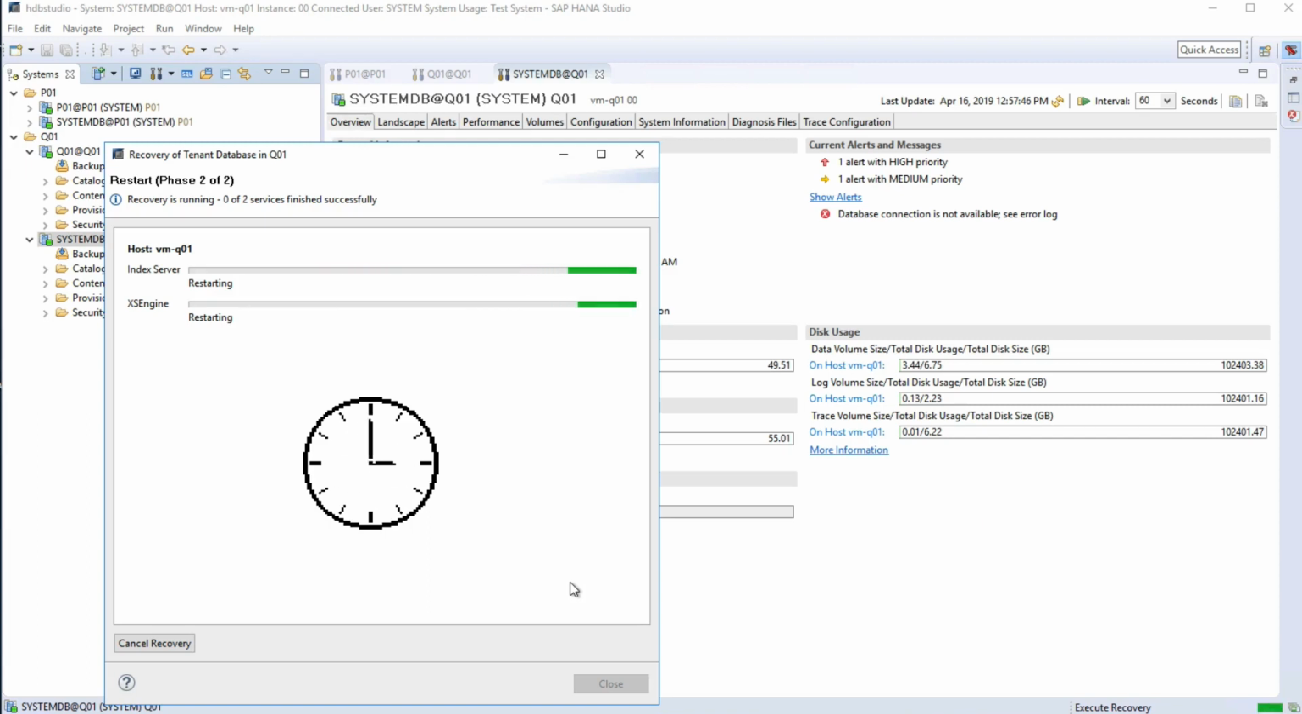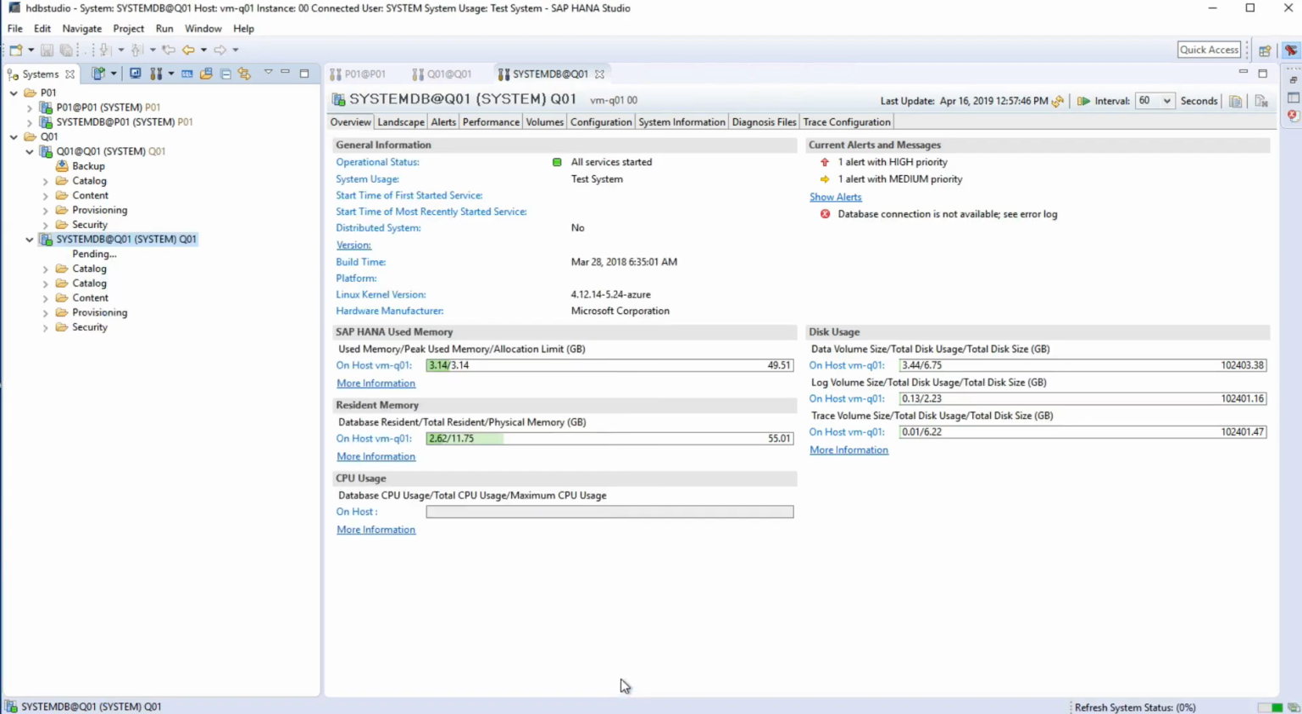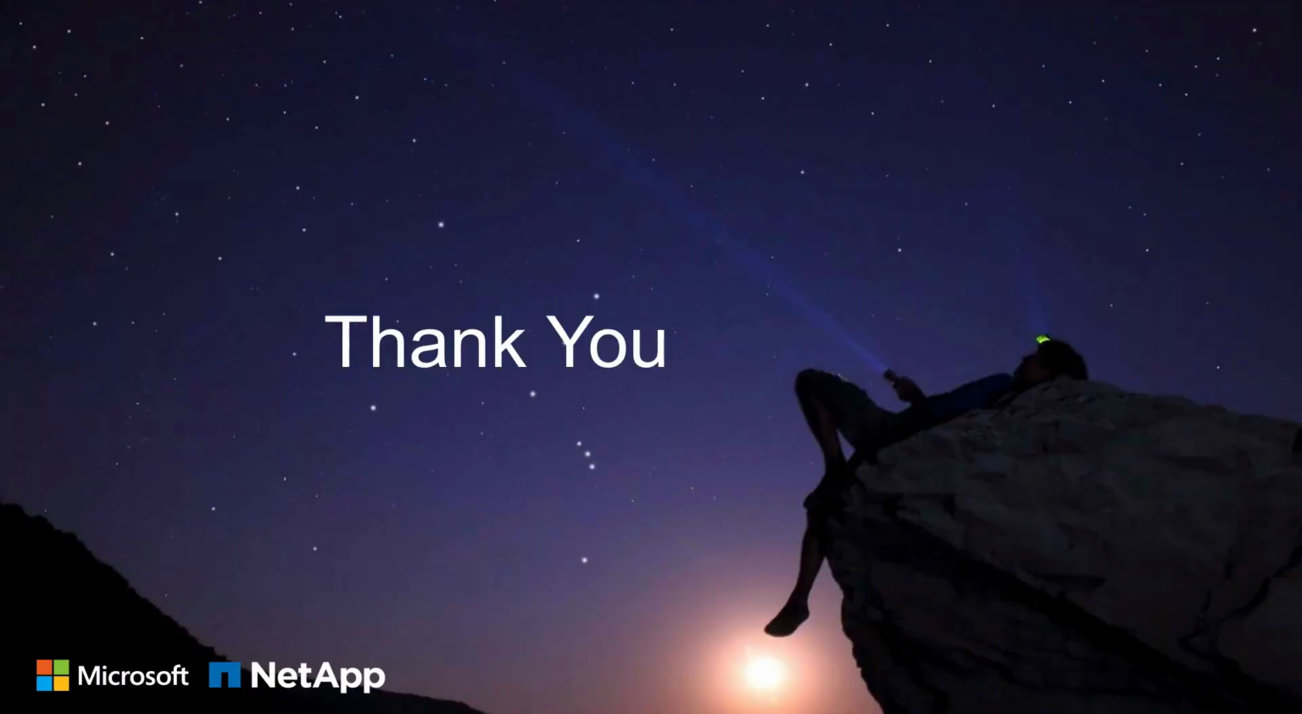So after the tenant has been restarted, the system is usable, and we see on the Linux system that the processes of the HANA database are up and running. As you have seen, Azure NetApp Files can bring significant improvements on the system refresh or cloning workflows using the advanced NetApp snapshot technology. Thank you for watching.